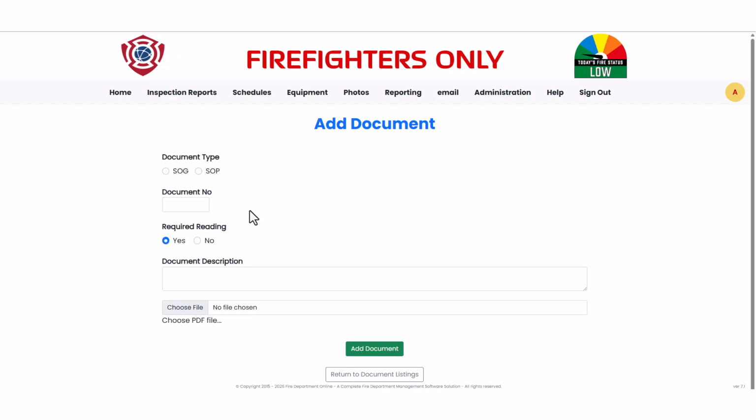We are presented with the Add Document page. First, we must click on the document type of either SOG or SOP. The document number field is a numeric value up to 4 digits in length. Required reading is used when listing the SOGs and SOPs in the reporting section, which we will show you shortly. Notice that required reading is defaulted to yes.